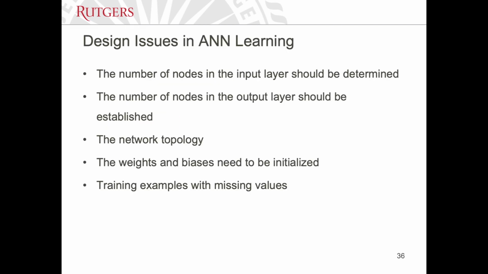Before we train a neural network to learn a classification task, we need to consider the following design issues. The number of nodes in the input layer should be determined. We can assign an input node to each numerical or binary input variable. The number of nodes in the output layer should be established. For example, for a two-class problem, it is sufficient to use a single output node, but for a K-class problem, there will be K output nodes.